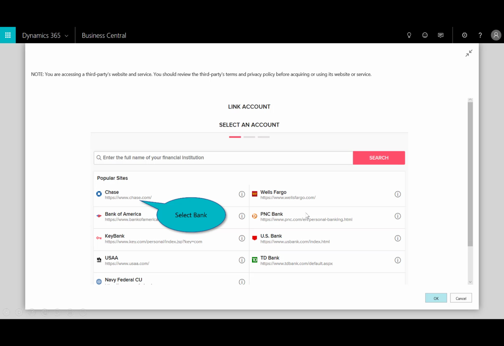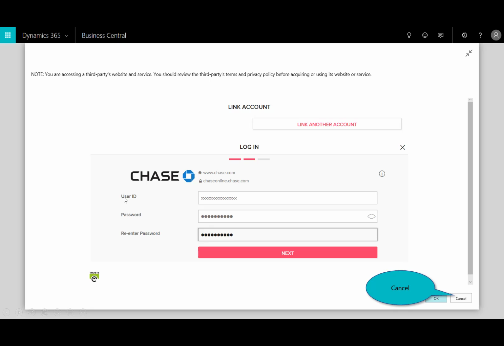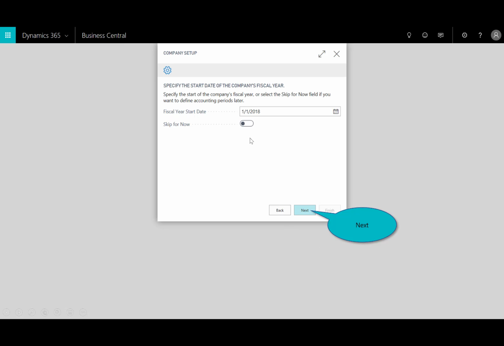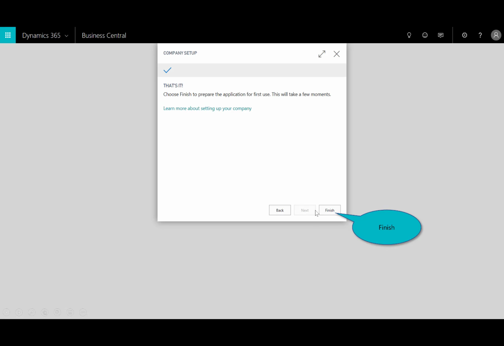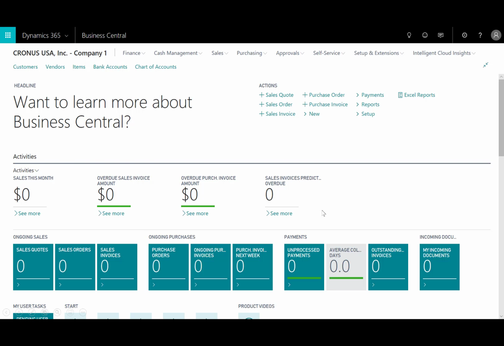I'll have that enabled. If I do select the bank, I'll just need to choose my bank and put in the username and password, the credentials. In this case, I'm not going to show you my personal account, but that's how you would set up the bank feed. The next step is to specify the starting date, your fiscal year period. Then I click on next, and choose which inventory method, whether it's FIFO or LIFO. I'll choose FIFO here, and that's it. So effectively, I've created a new company, and we've configured it.